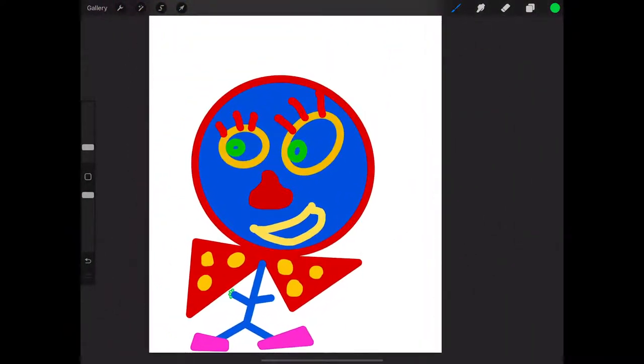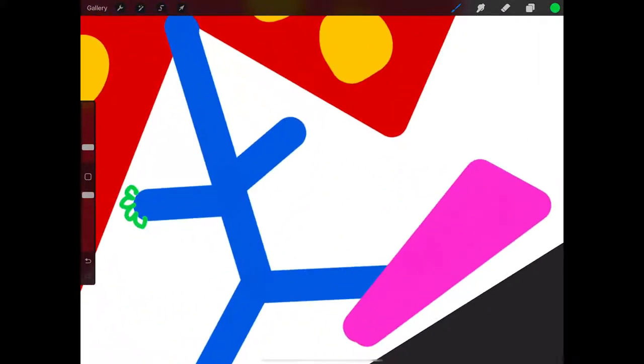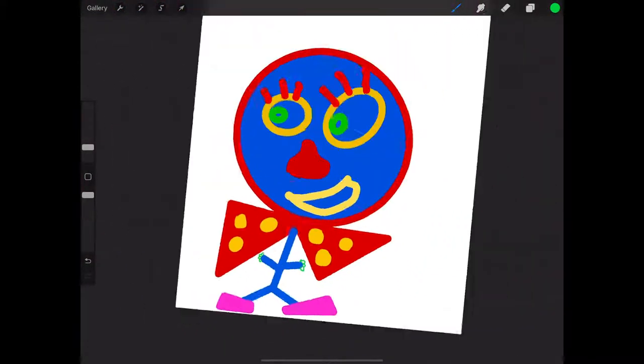Is he just going to have a little green right hand, or is he going to have a left hand too? Of course he's going to have a left hand. Yeah, draw the left hand. Okay, I'll zoom back in. These are very sloppy hands, but you get the general idea.